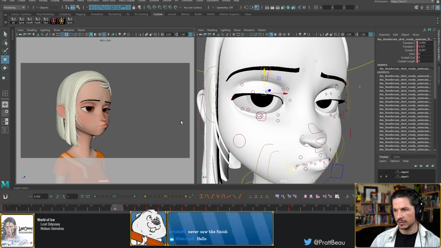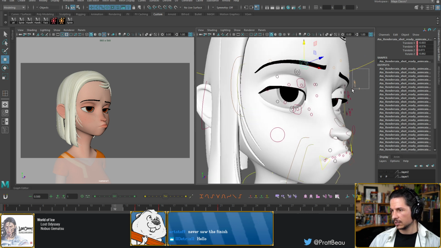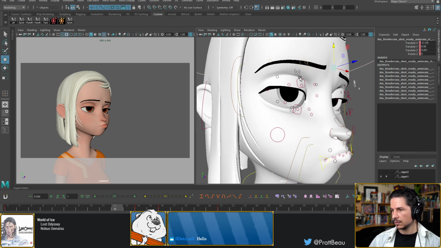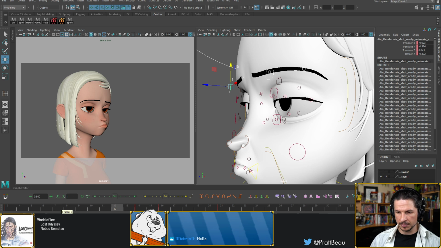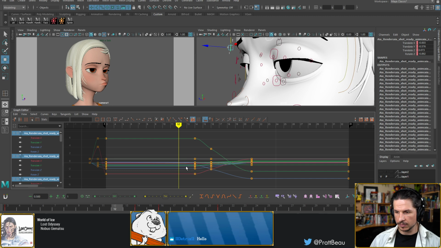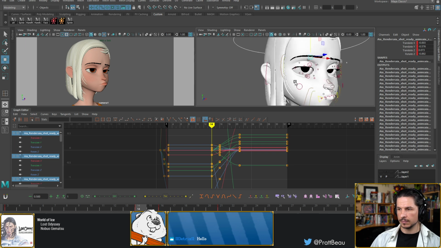Something's moving in the brows. Let's fix that before we go too far. And the easiest way to do that is with the graph editor. So what's going on? Yeah, you can see something didn't get keyed. Boop. There we go.